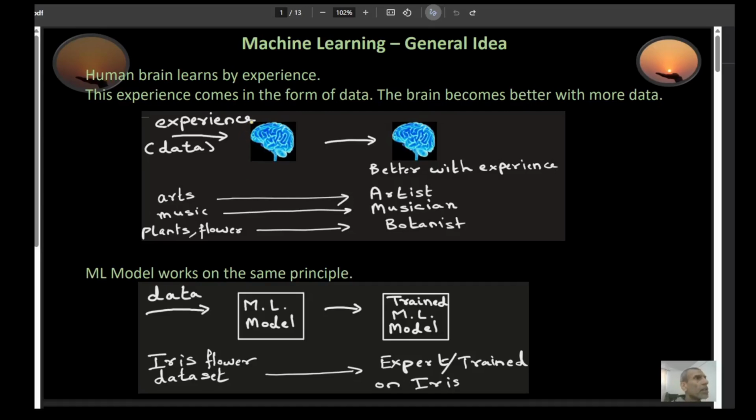The human brain learns by experience, and this experience comes to you in the form of the data that you observe around you. So the brain becomes better with more data. In other words, it becomes better with more experience. For example, if you have been studying arts, you've been exposed to more arts, you become an artist.